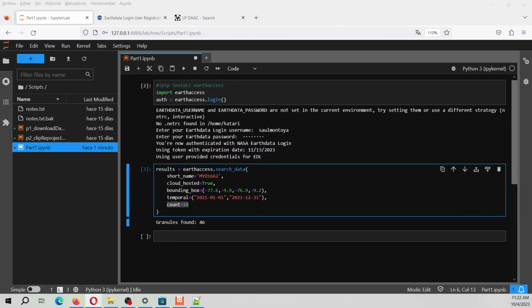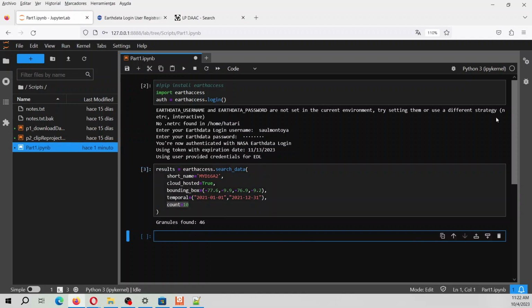Remember that I will drop the link afterwards, so you can follow this. Then we see the data links. We want to download this data, and this is really easy. So files is equal to earthaccess.download.